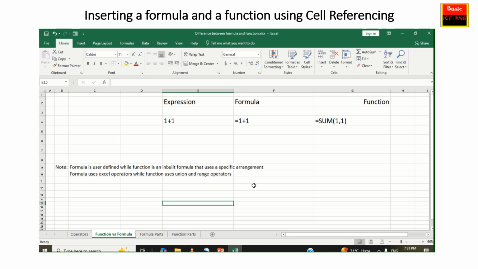Now in this video we show you how to create formulas and functions using cell referencing. In our previous video on Excel we showed you how to create a formula and a function using values. In this video, as I said, we will create functions and formulas using cell referencing.